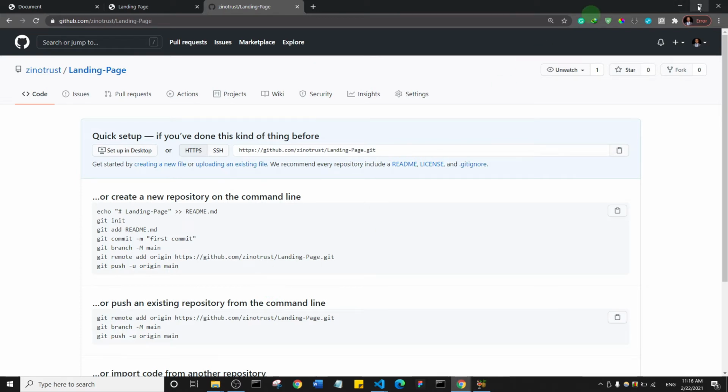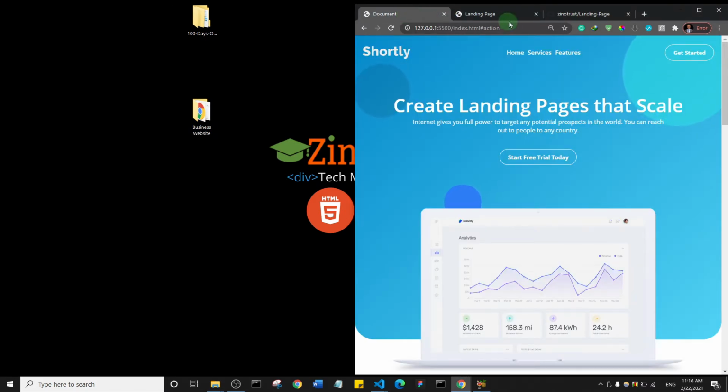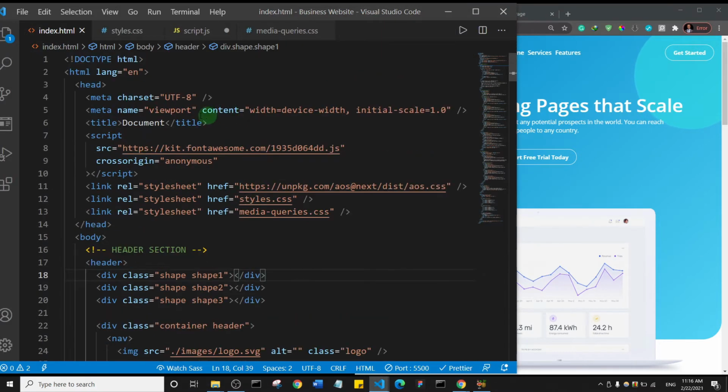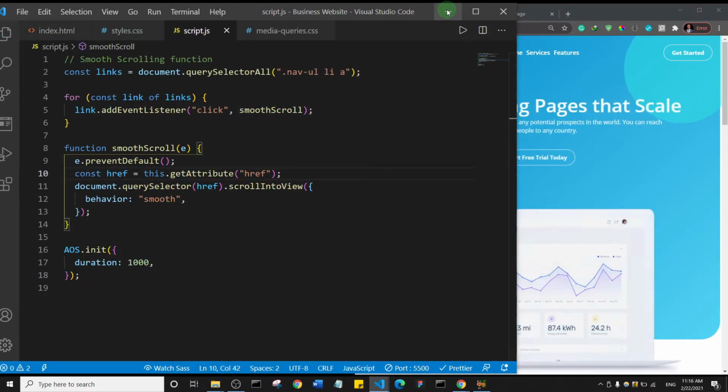So I'm just going to minimize this, and this is the folder I want to upload to my GitHub. I think I can go ahead and close this one here that says document. I'll bring that up, and I'm just going to change that document to responsive landing page. Okay, and I'll save, and of course I'll not forget to save every other thing that I've edited. Okay, so this is the website.